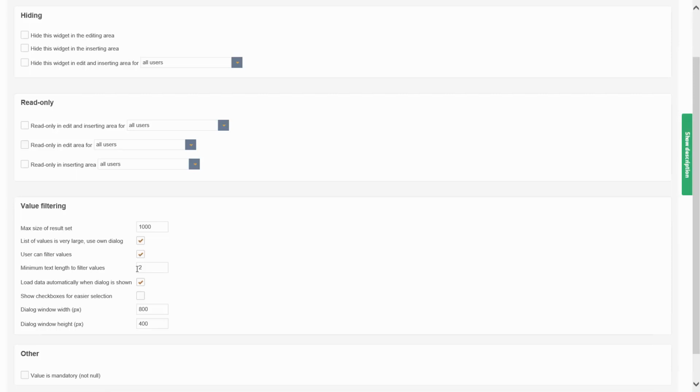Minimum text length to filter values. At 1 the filter starts with the first letter. Load data automatically, displays available options when the dialog is opened. If disabled, users must use the filter. This can improve performance when using large result lists.